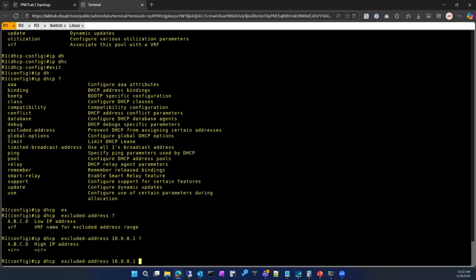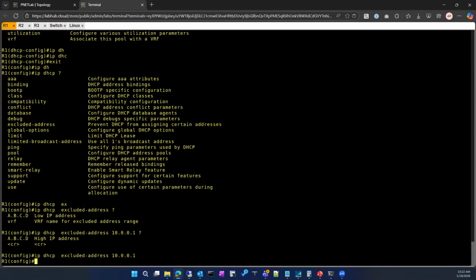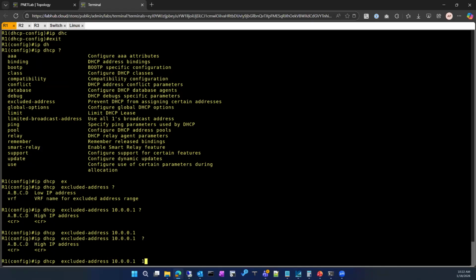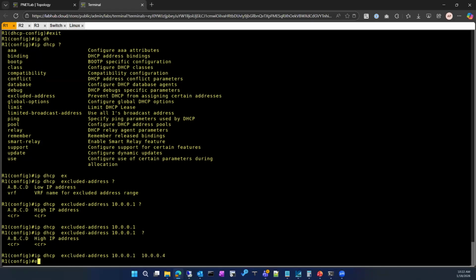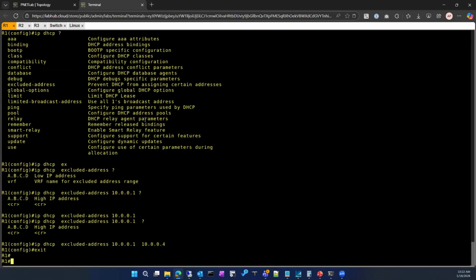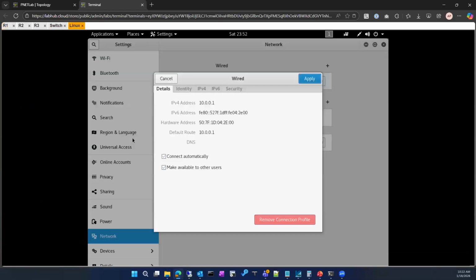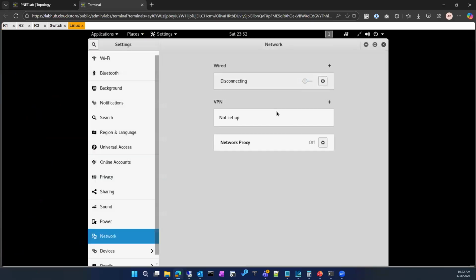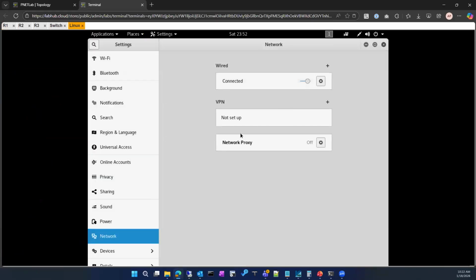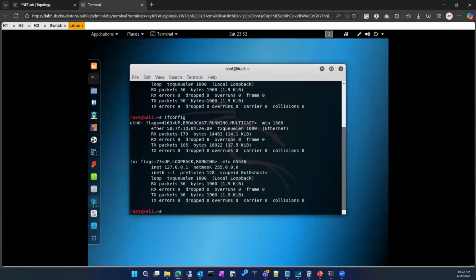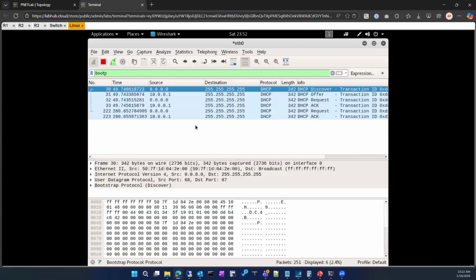I'm going to give 10.0.0.1 to 10.0.0.4. Okay, just one IP. Yeah, we can give that. Yeah, 10.0.0.4. I mean, we never use these routers for DHCP, right? So I don't remember this for a long time. Let's rediscover this. So now I got this.